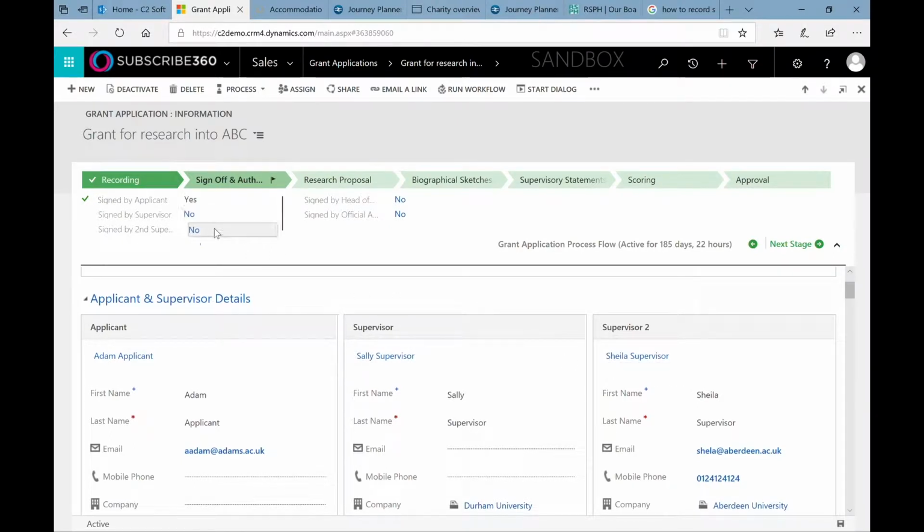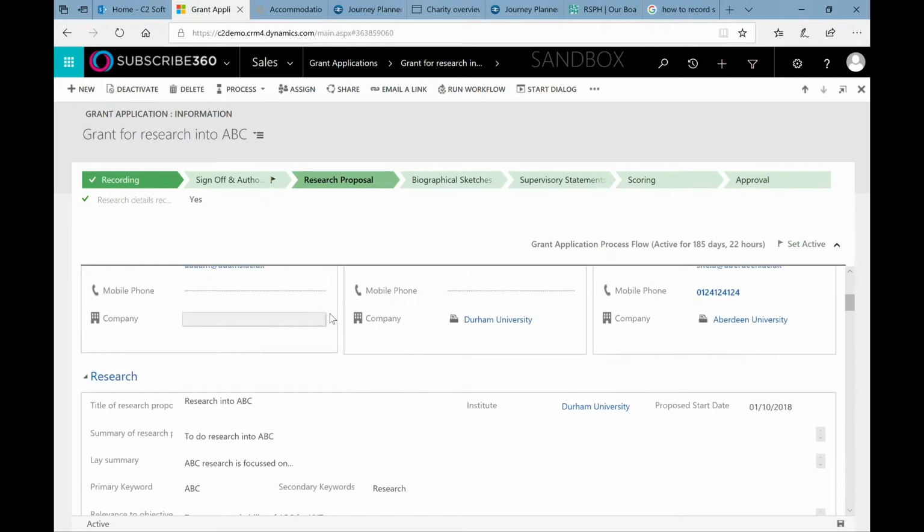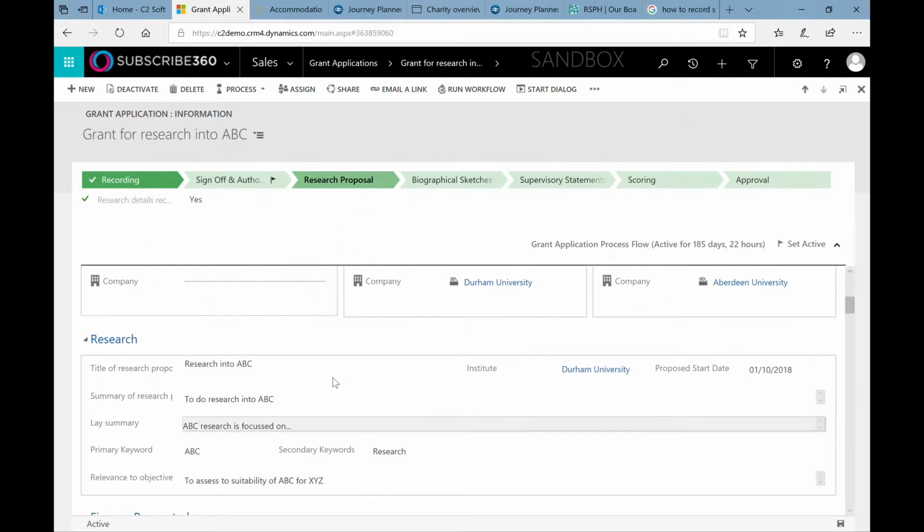And whether or not the actual application has been signed off by the supervisor. We can see they haven't been in this particular scenario. But if they had been, and the steps had been completed, we could have actually moved to the next stage. We can see here the actual research proposal. There's various different bits involved in that, and there's biographical sketches.